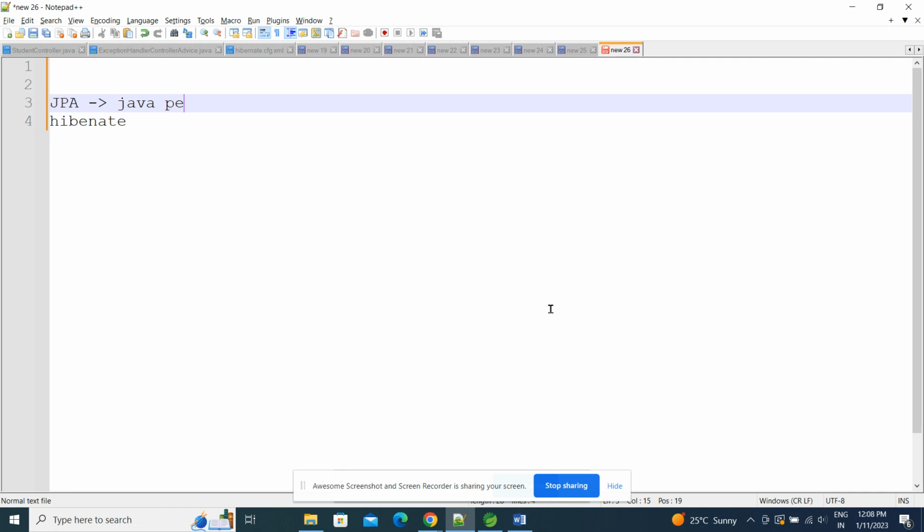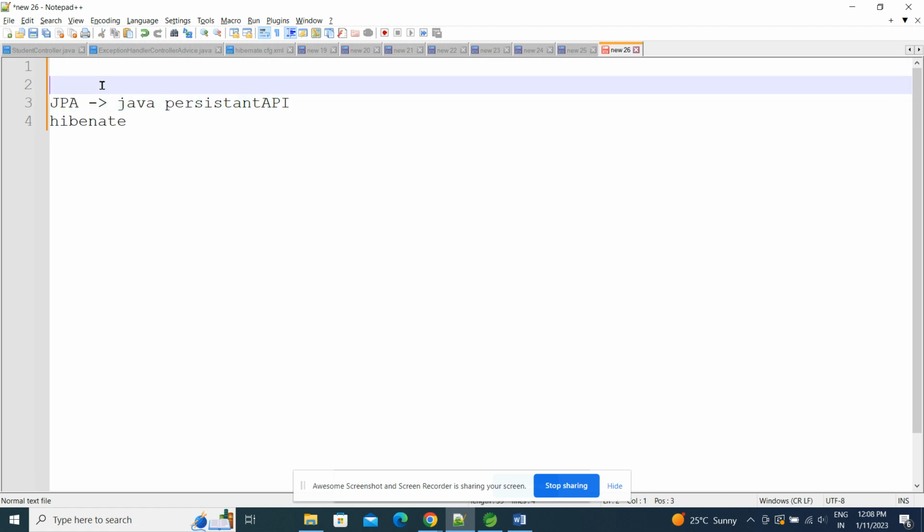Java Persistence API. Okay, Java Persistence API. Now, why do we need to go for JPA instead of Hibernate? There are some advantages if you are using JPA. And what is Spring Data JPA? Okay, Spring Data JPA.